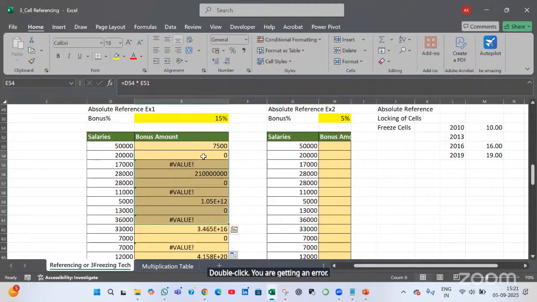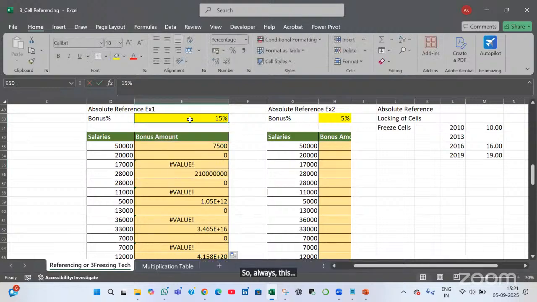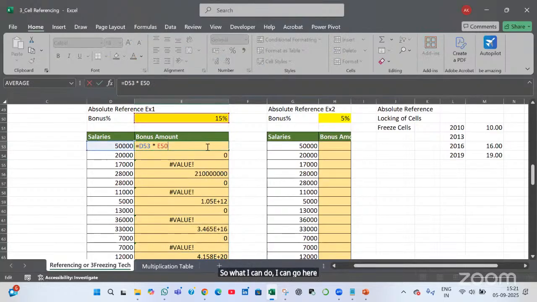Why? Now let me go and investigate this. For 17,000, it is trying to calculate with E52, whereas E52 is a cell which contains the bonus percentage. So this bonus cell which contains the percentage should always have the same address throughout the calculation. So what I can do is, I can simply prefix the column reference with a dollar symbol and then prefix a dollar symbol before the row reference.